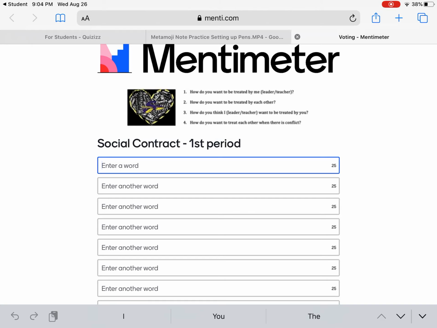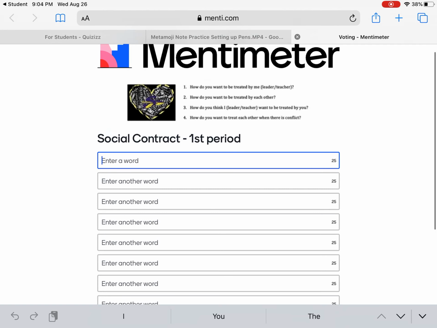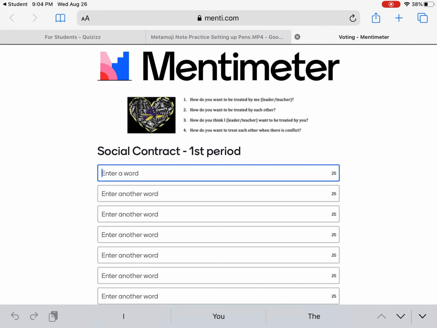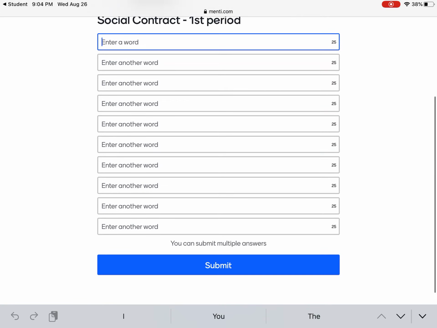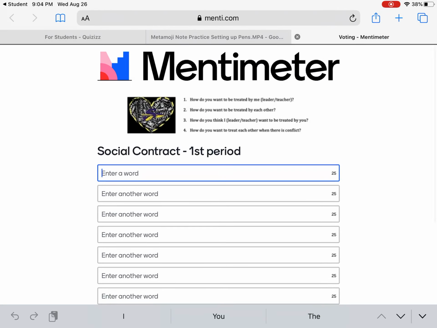Then it's going to stay on here again. You could type in the words you wrote for number 2, slide down, press submit. Look back, question 3, what were the words you wrote down for question 3? Type those in, press submit. Then again for question 4, what words did you write? Press submit. So you'll be submitting 4 times the words you wrote down for each one of those questions for developing our social contract.